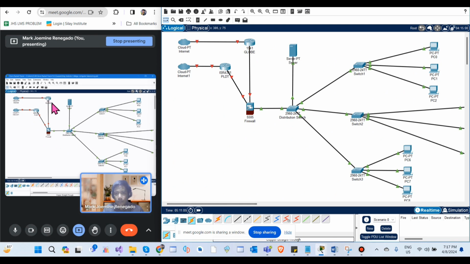It has 1 terabyte of data per second, and the secondary is the PLDT, which only has 200 Mbps of data. The reason why the school has two internet connections is, number one, for load balancing, and number two, if either one of them fails, we could still provide an internet connection to our students who are studying in the Silay Institute.